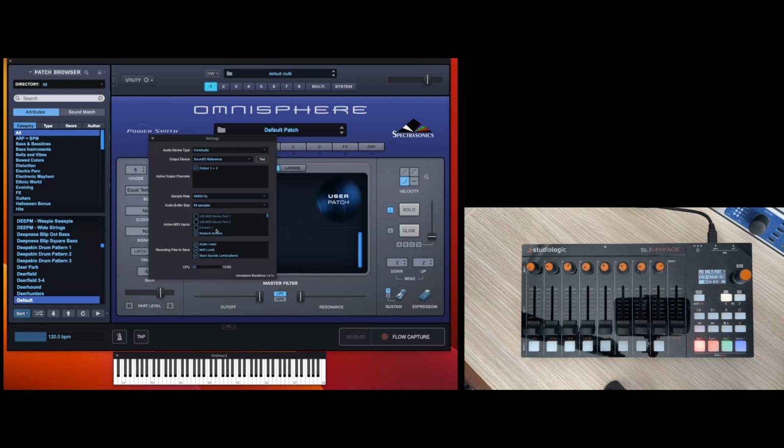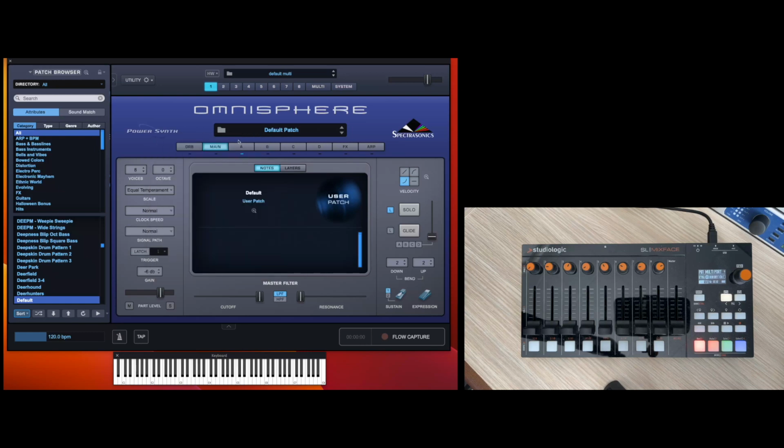Now, the next most important thing is make sure you have the correct active MIDI inputs. So I want my controller, which is my MyoXL HST2, and I also want my SL Mix USB. So make sure your controller is selected in the active MIDI inputs. Otherwise, nothing's going to happen when you move a knob or slider. Been there, done it, made that mistake.